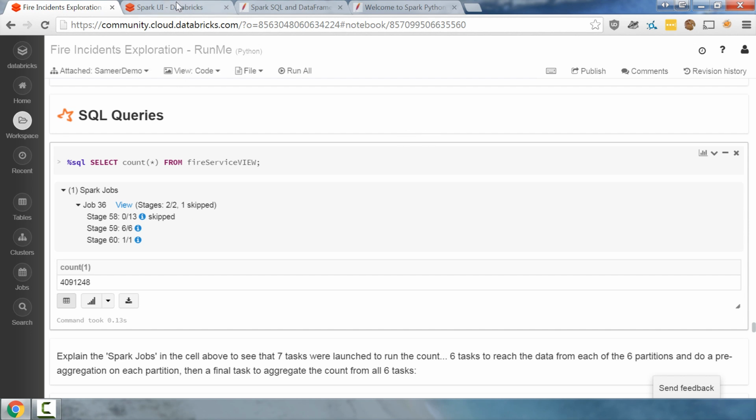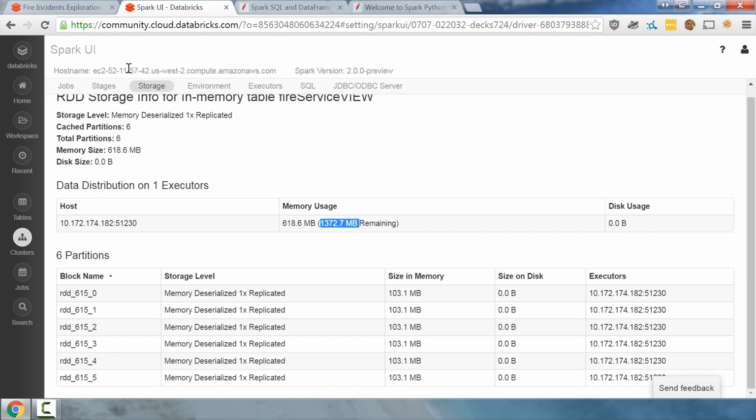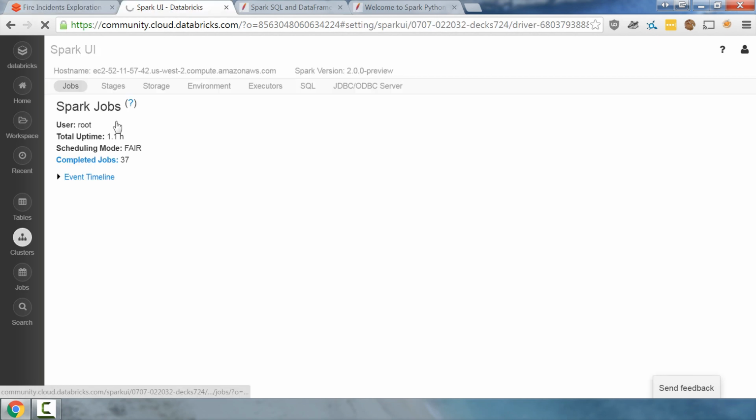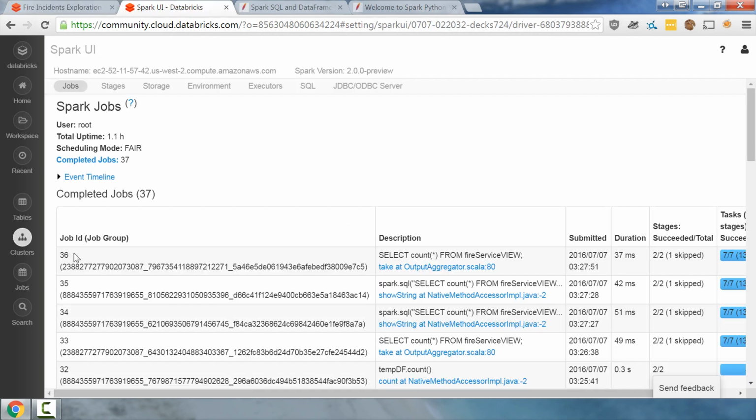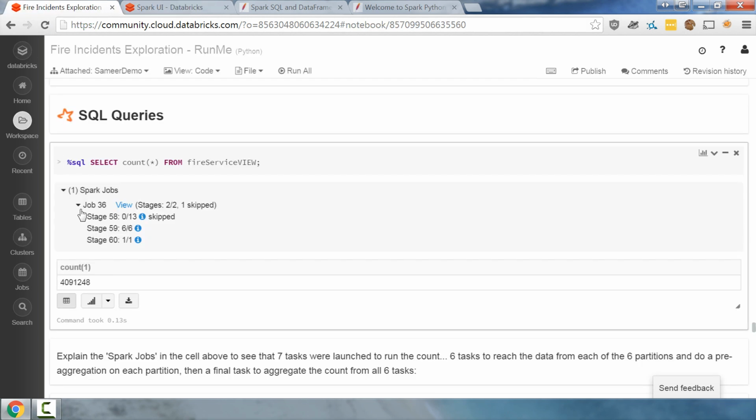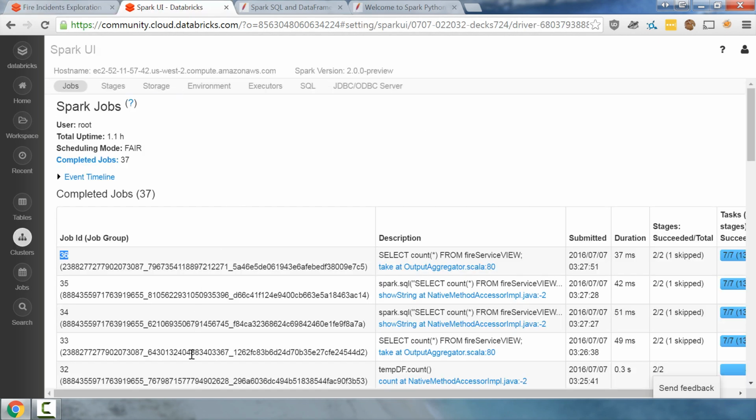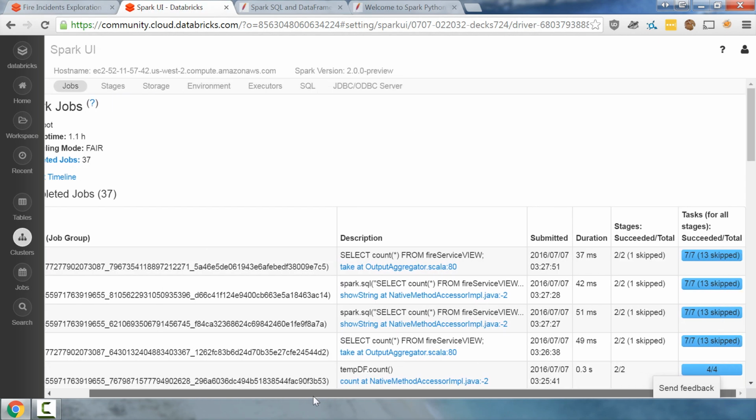So if I go to the UI up here, this was job 36, right? So let me go up here, I need to click on jobs, and I need to find job 36. Oh, well, it happens to be the first one here. This is my job 36, and this is the job with 2 stages that ran, 59 and 60. So notice if I just scroll a little bit to the right, on the same row, I can see that this kicked off 2 stages. A total of 7 tasks ran.